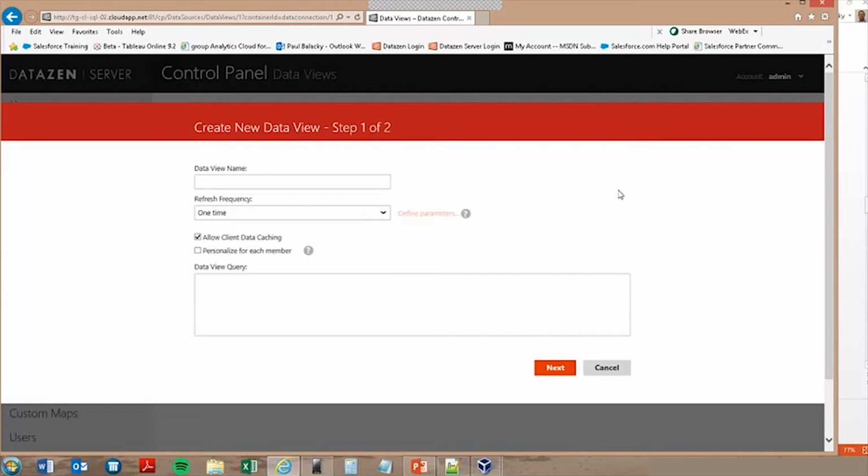So we've got allow client caching. So if I'm going to refresh on a schedule, Datazen allows us to cache that data onto the client. So the client can take the data and work offline if it's a scheduled refresh. If I select real time, you'll see that client data caching is disabled. Which sort of makes sense really, because I've now got a real-time connection, which essentially means every time I query the dashboard, I'm going to go back to the data source and refresh the data set.